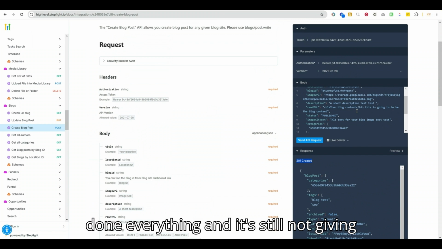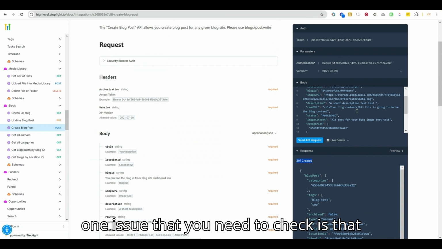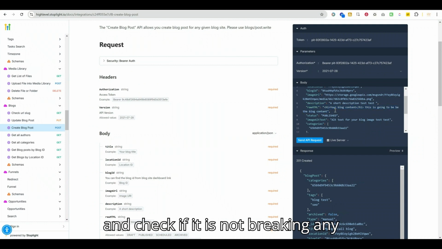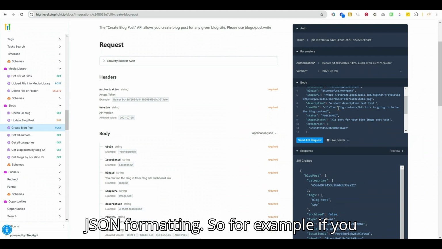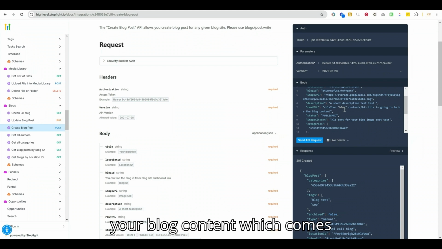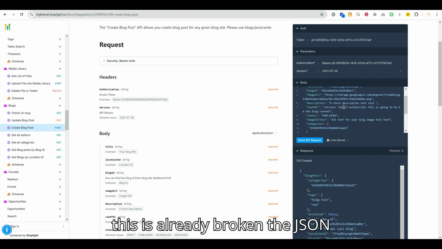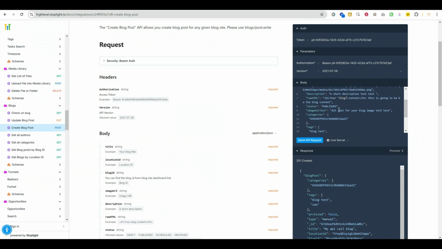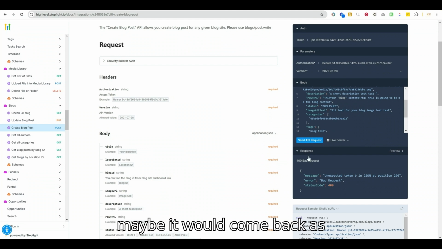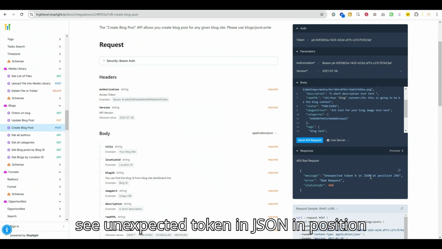Now if you have done everything and it's still not giving you the blog output, one issue you need to check is your raw HTML in here, and check that it is not breaking any JSON formatting. For example, if you have double quotes in here for "blog", which is part of your blog content under your raw HTML, you can see here this has already broken the JSON. So if you send the API request, it may come back as 400 bad request, and in here you can also see unexpected token in JSON at position 296.